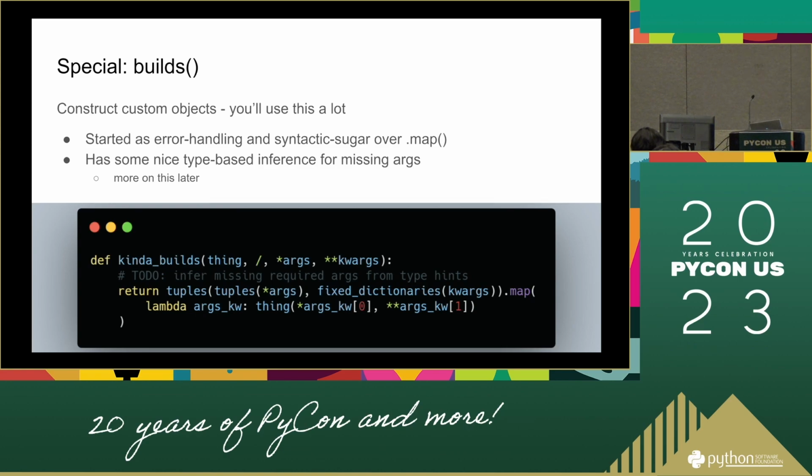The builds function is the next useful kind of strategy. Who here ever defines their own classes? This will be useful for all of you then. Builds is how you tell Hypothesis how to make an instance of some arbitrary class, or function, or other callable. So you could think of it as basically error handling and some syntax sugar over the map function, where you could generate instances of your class by generating a tuple or a dictionary of all the arguments you need, and then mapping with the constructor of your class. But builds is a little more ergonomic.